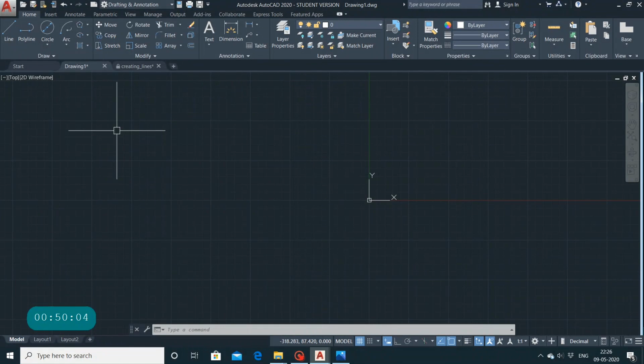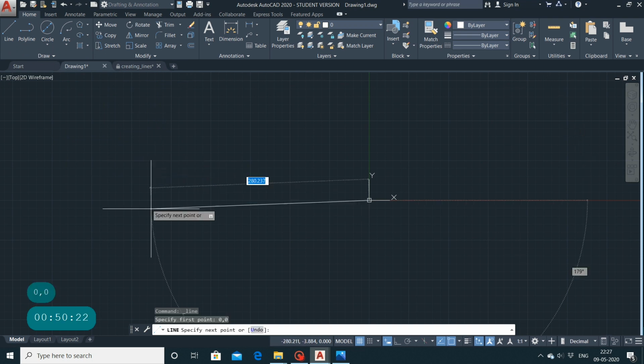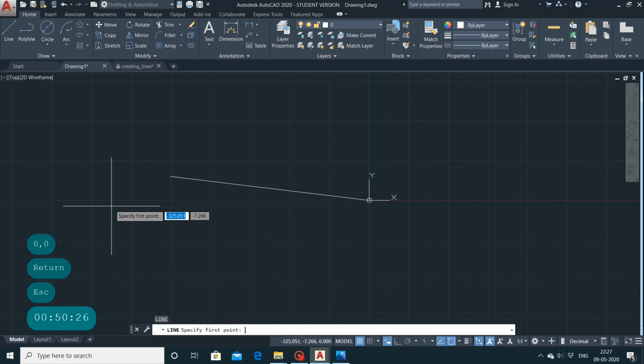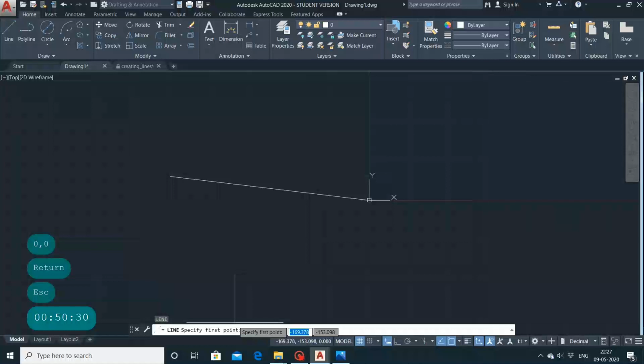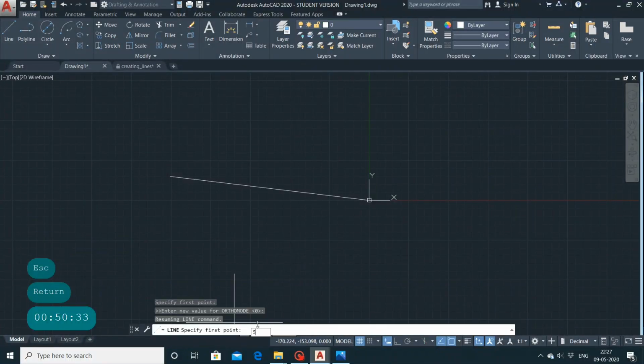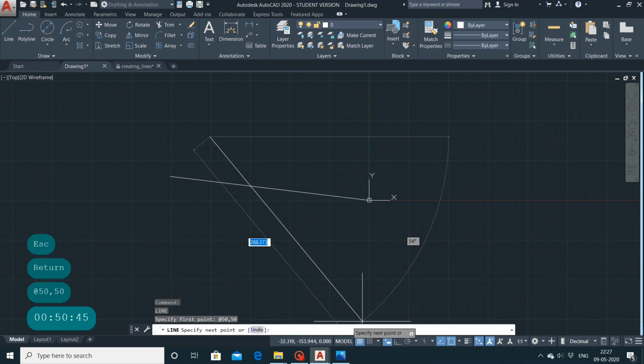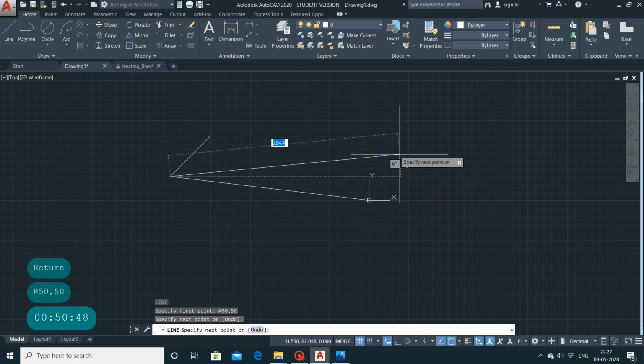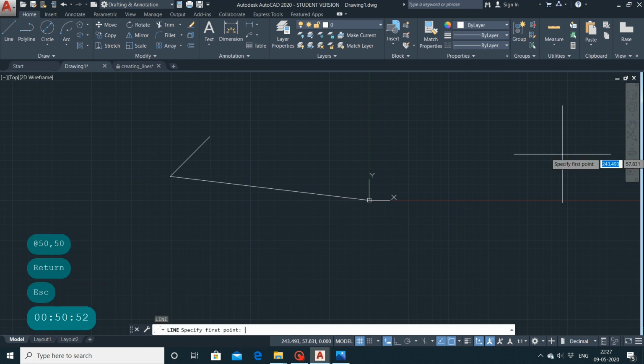A line can be created by typing L in the command box, or L-I-N-E, or by clicking the icon there. There are three ways of drawing a line: absolute, relative, and polar. In the absolute method, you give coordinates like 0,0, enter, and this is a line. In the relative method, you give @50,50, so from the last point it selects 50,50. This is the line.